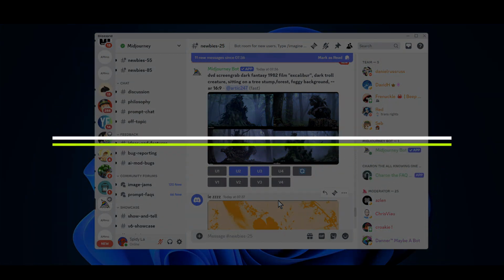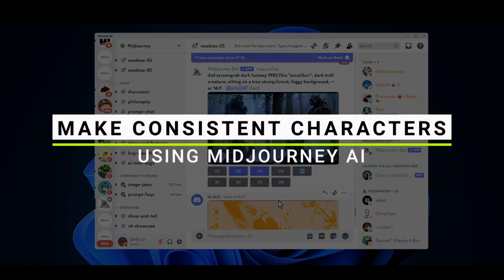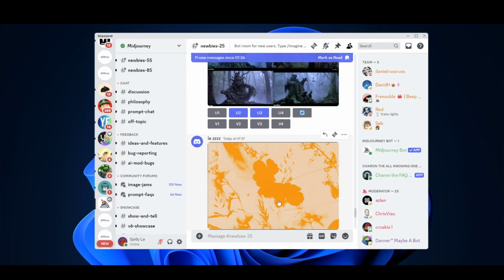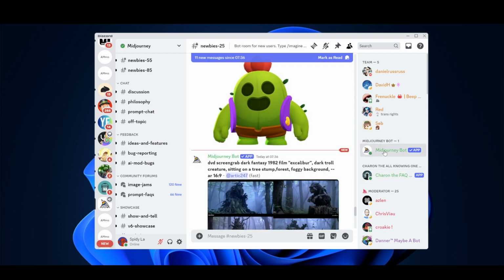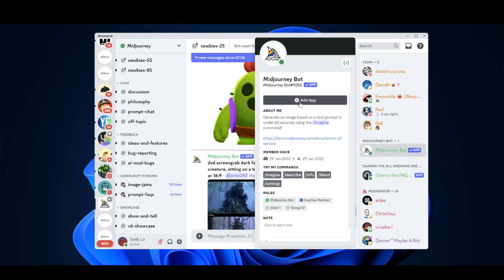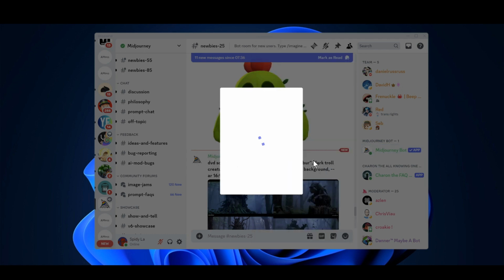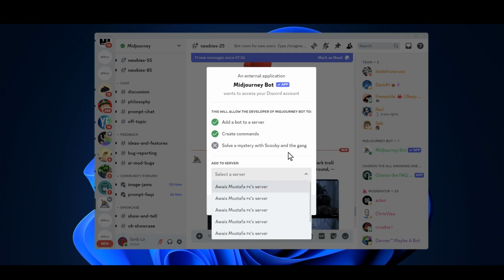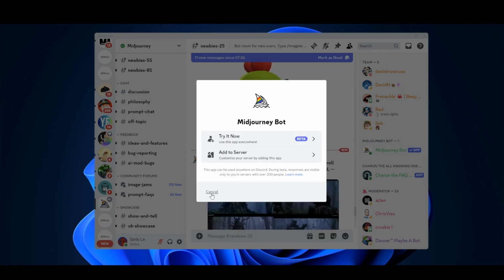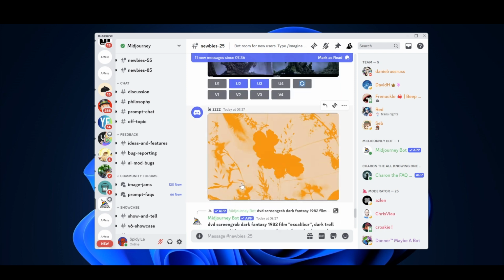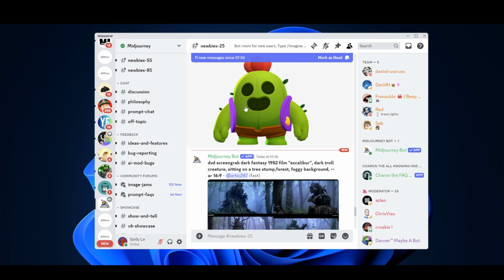So in this video, I will guide you how you can make consistent characters in Midjourney AI. First of all, I recommend you to simply click on Midjourney bot and click on the add app and simply add it into your own server. Now once you do this process, it's because your project doesn't get lost in the public Midjourney.